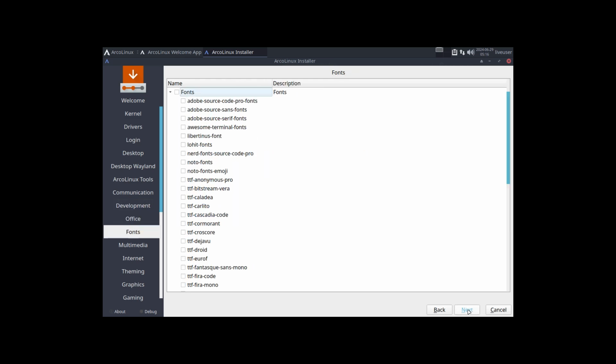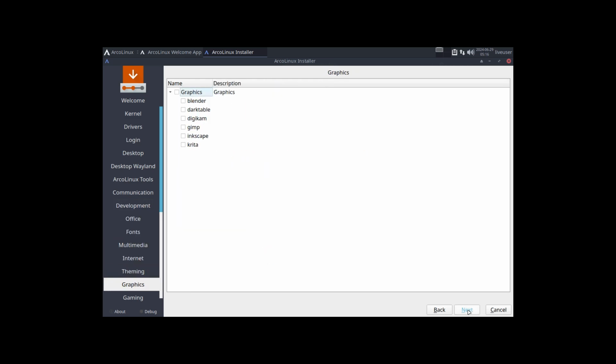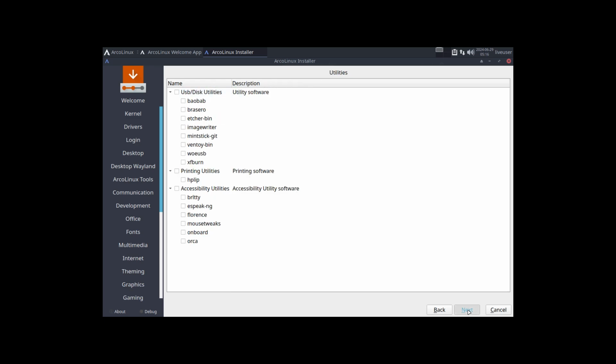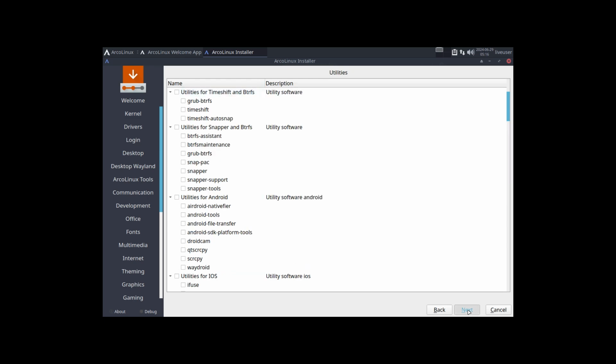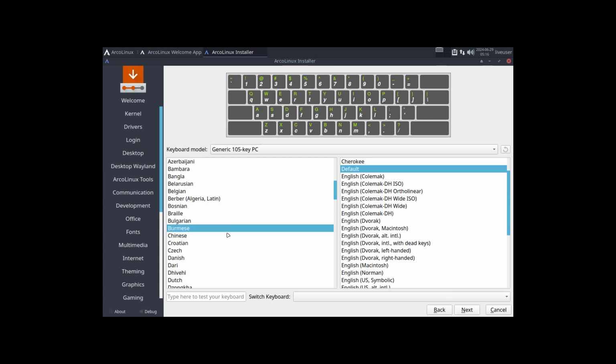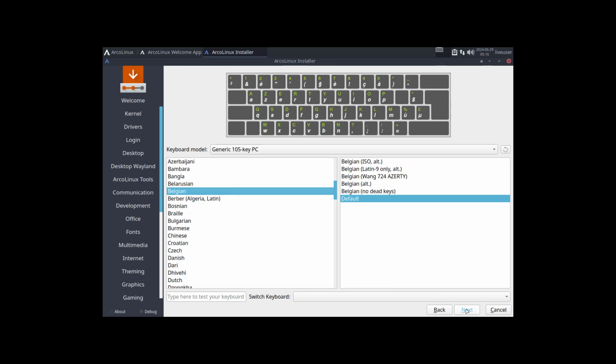So lots of apps that are free, we build it for you. Some of them are from ArcoLinux, and most of them are actually from our repo, the ArcoLinux repo. We build them for you, but we have not developed them, right? We're not responsible for them.